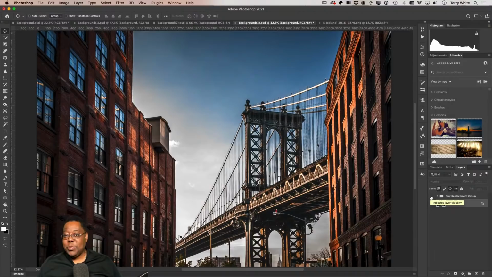Will it slow down Photoshop? No, it will not slow down Photoshop. It might slow it down a millisecond when it brings the folder up to show them to you, but it's not going to slow down Photoshop overall because it's not looking at that folder until you bring up sky replacement.